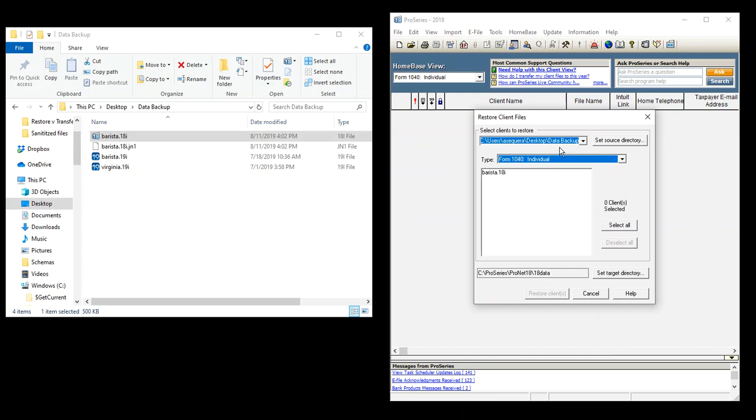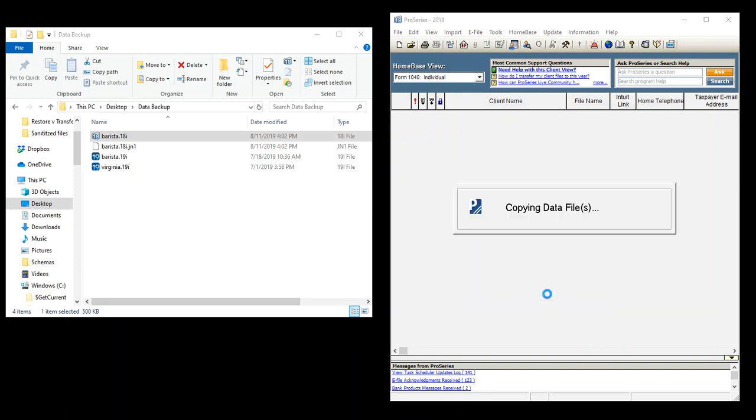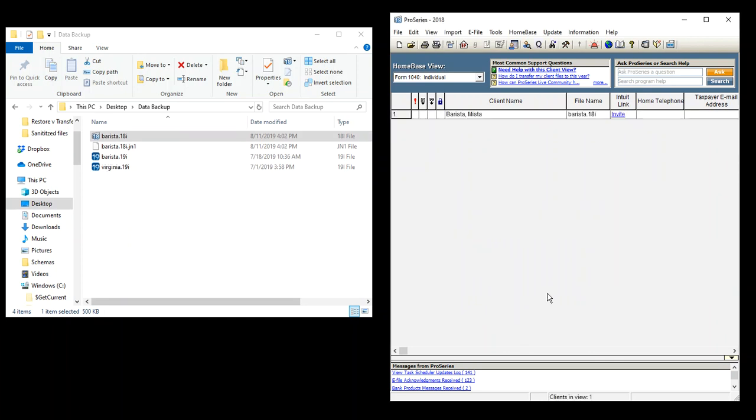In this case, I didn't need to browse for it. It's already set to locate the file from the data backup directory on the desktop. So I will select the client file and click on Restore Clients. The client file is now restored.